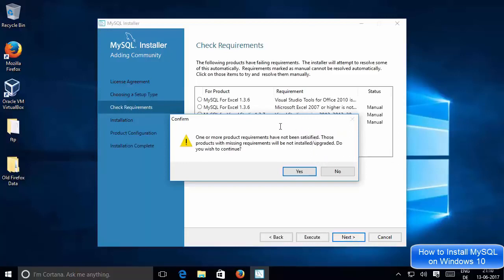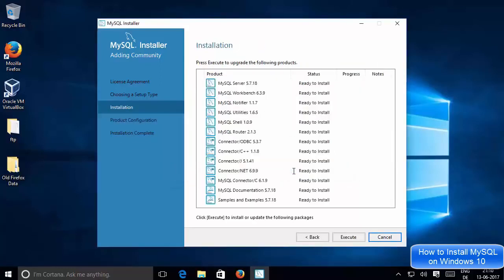Now whenever you select the developer defaults, you will sometimes see this kind of warning which says one or more product requirements have not been satisfied. Those products with missing requirements will not be installed or upgraded. Do you wish to continue? You just need to say yes, because sometimes it may happen that some of the programs, for example Visual Studio, are not installed on your system. So you need to just agree with that, right?